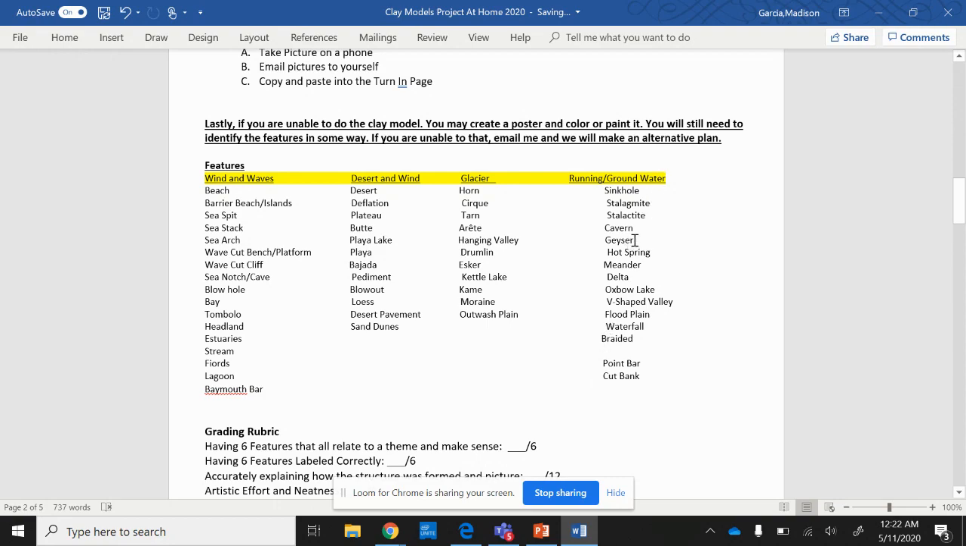I don't have to choose those things though. If I don't want to do stalagmites and stalactites, maybe I'm just going to do meanders, deltas, oxbow lakes, V-shaped valleys. Maybe I do a sinkhole and a waterfall because I think those sound cool. Or if I want to choose wind and waves, maybe I want to make a baymouth bar, a stream, a fjord, a tombolo, a sea notch cave, and a sea arch or something. I'd have to find a way to incorporate those 6 features in my wind and waves scene.